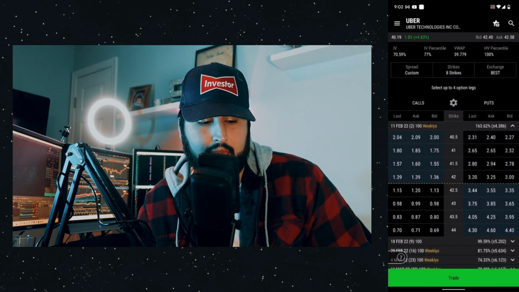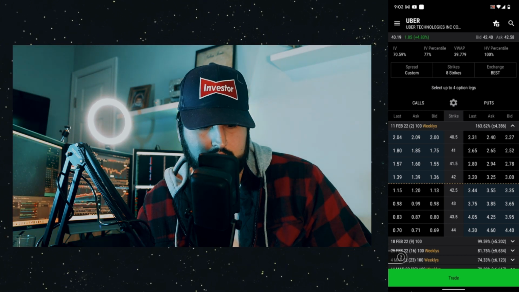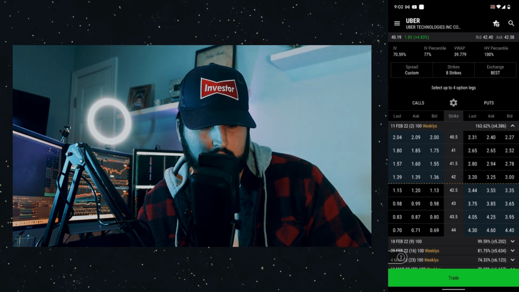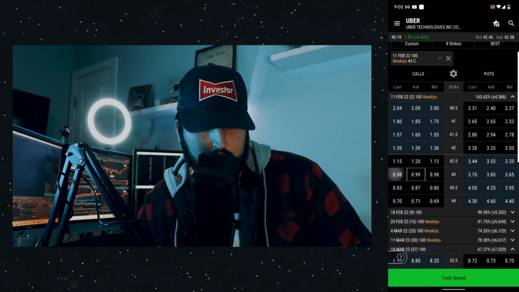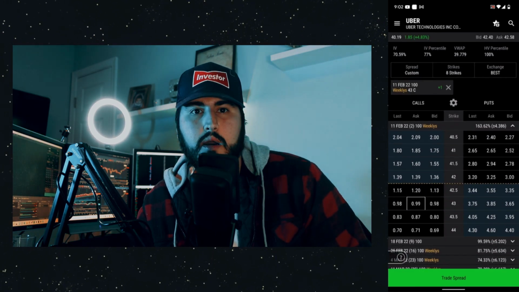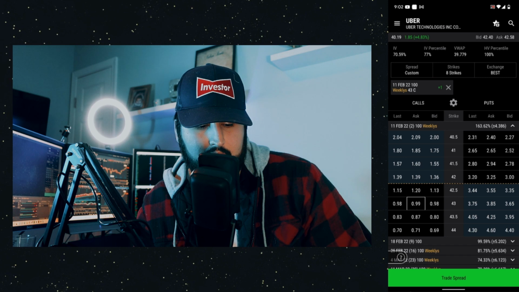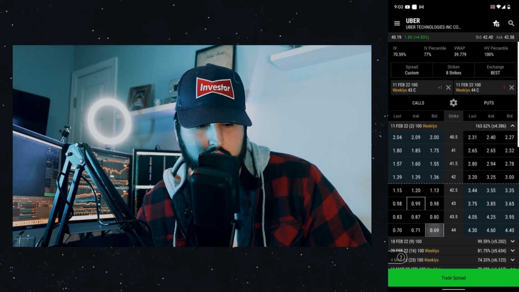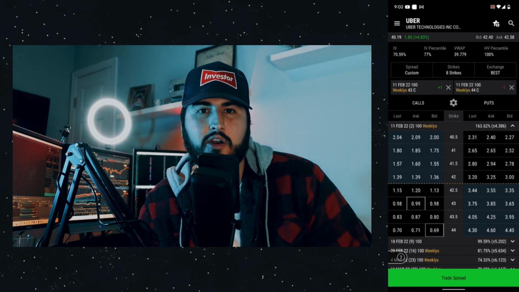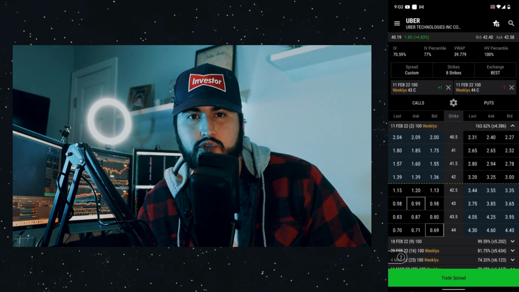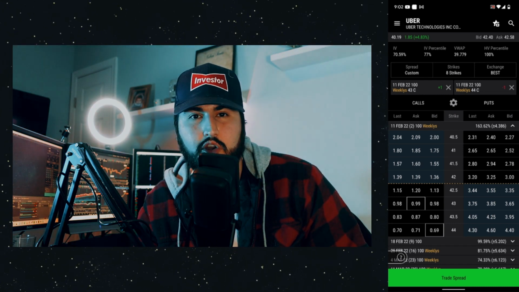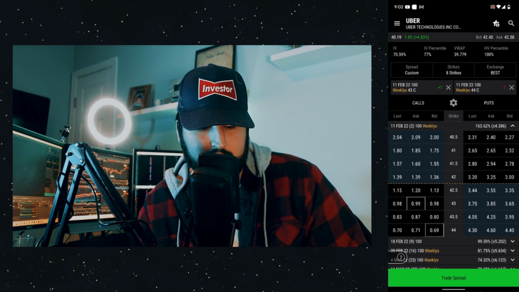Now to do that, you would click on the last for the $43, and then that's going to come up there up top. Then you would click on the bid for the $44, and now you can see that I have the 2 options up there. That's how you can quickly trade spreads on Thinkorswim.